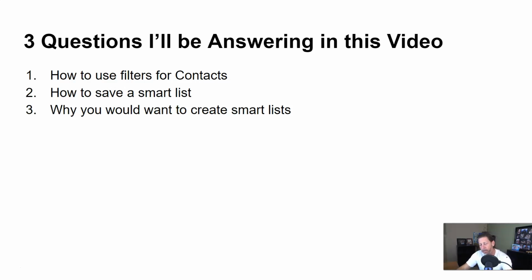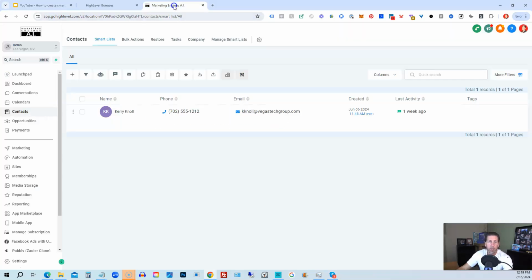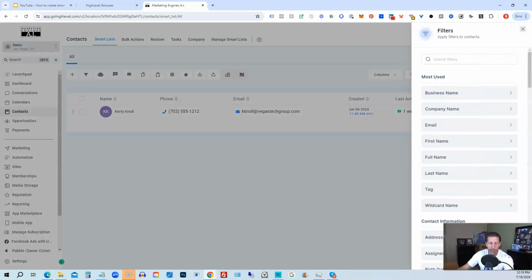So I'm going to hop out of here and into my demo account. I'm already over here on contacts, and you can see we're under smart lists, and we have "All", which is there by default. So you'll have an All smart list by default, right? But you have this Manage Smart Lists over here, and really what you want to do, I wish I had a couple more contacts in here, is go over here to Filters, More Filters, and let me move myself out of the way.